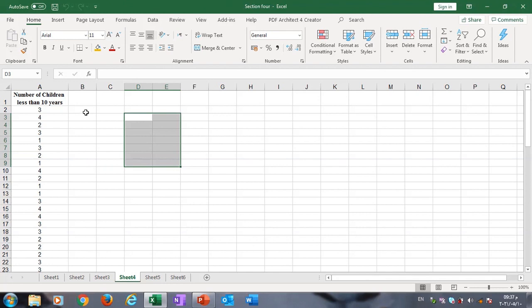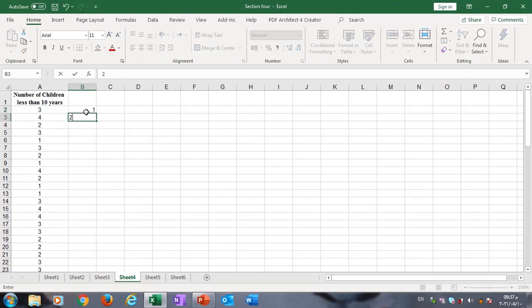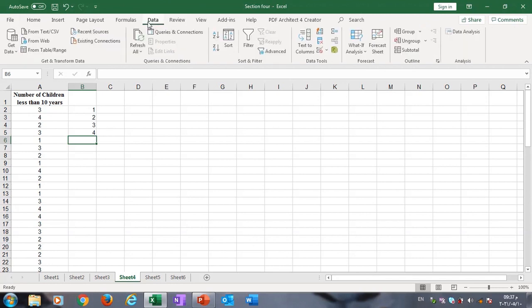In order to make the frequency table, we have first to identify the classes of the variable. And as we just said, the classes of the variable are 1, 2, 3, and 4. These are the 4 classes of our variable, which are the numbers of the children in the families. It may be 1 or 2 or 3 or 4. Now, in order to make the frequency table, we will go to the Data menu and then choose Data Analysis.